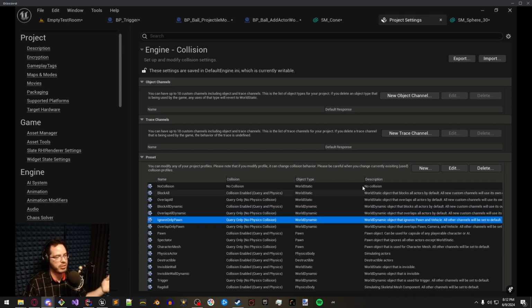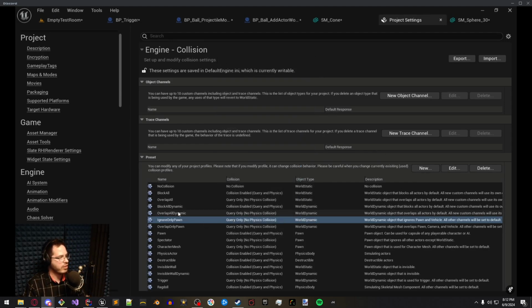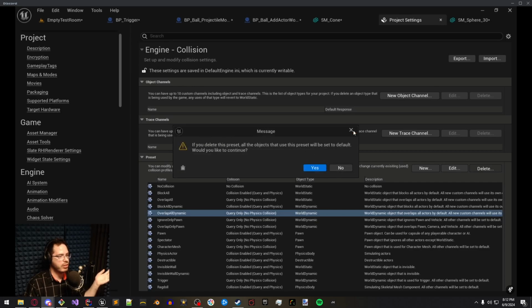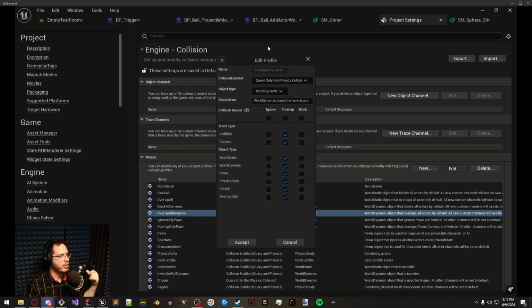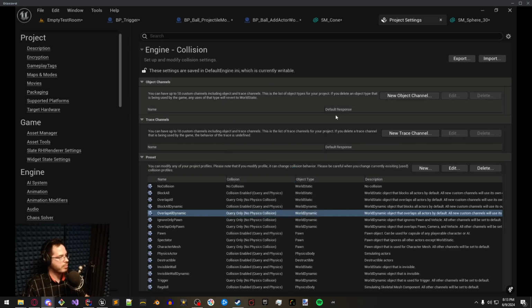You can even go into the built-in ones and edit them and make sure that they have the responses to your custom channels set correctly. You can fix the overlap all dynamic. If you create a new object channel and its default response is block, then you'll go into overlap all dynamic, and you'll see that it has a block response to that new channel. You can then set it to overlap so it's correct and it's still overlapping all, and so on.